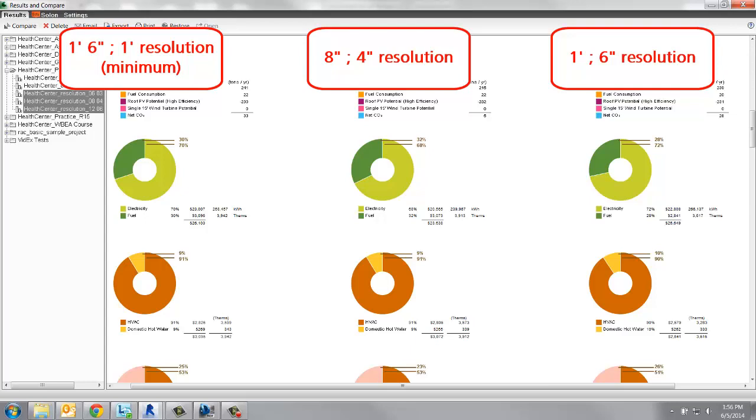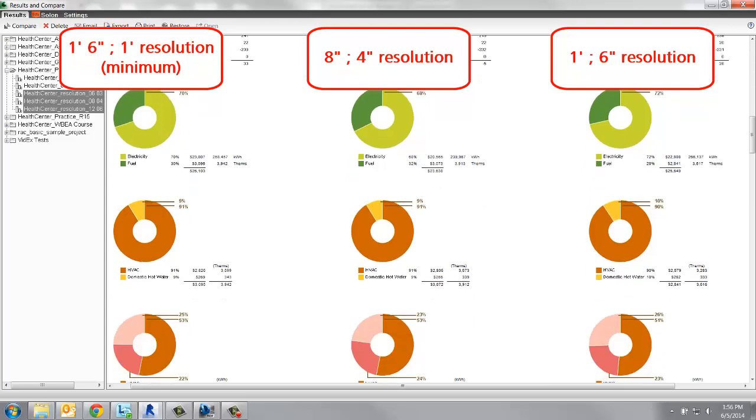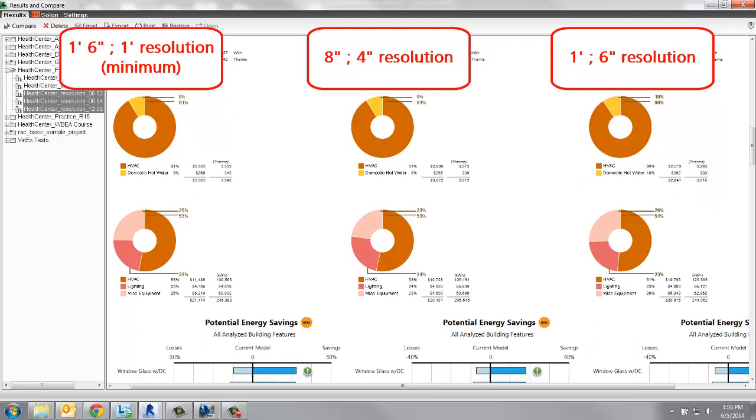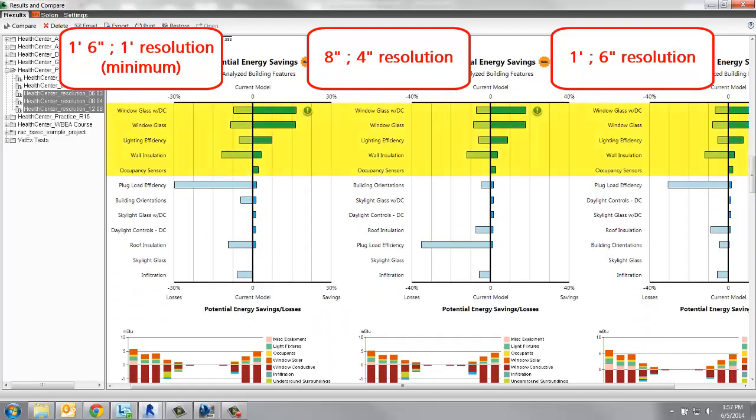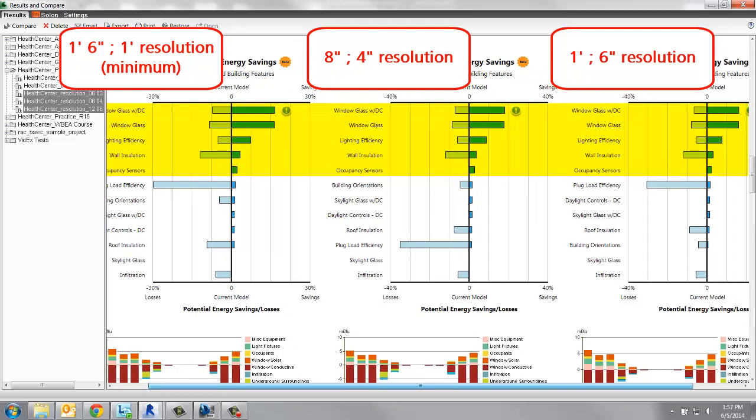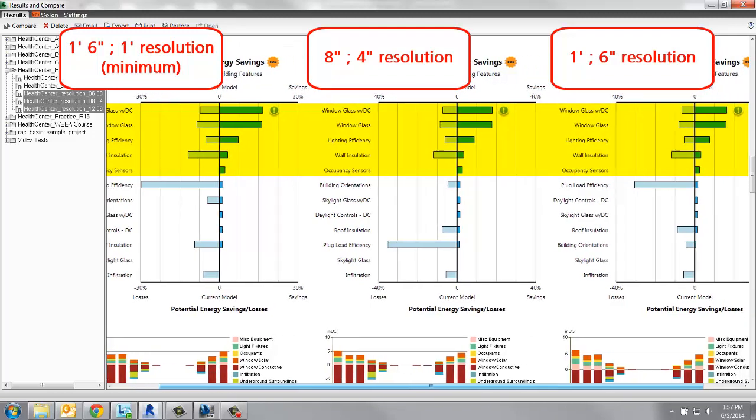This might seem like a lot, but the goal of simulation is not to determine actual energy end use, but rather to determine the key factors that drive it. If we look at the potential energy savings chart, the top energy saving measures are the same for all the resolutions. This means that this model is not particularly sensitive to resolution.